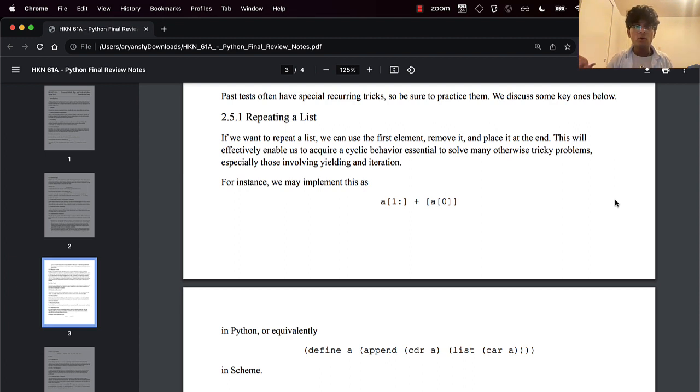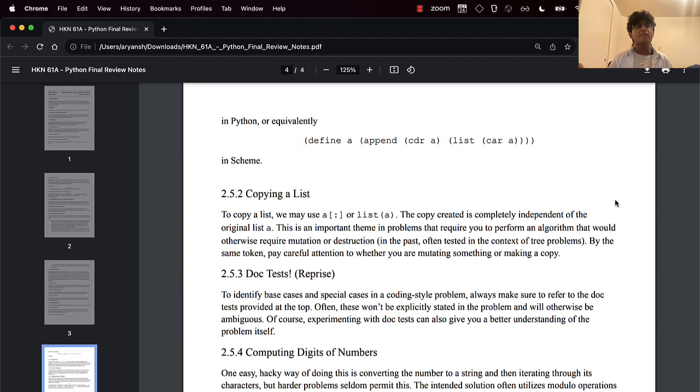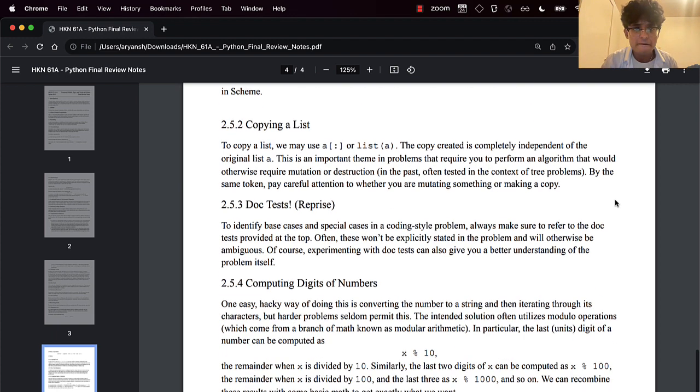So for example, one way to implement this in Python is a[1:] + [a[0]]. So a[1:] will slice the list from the element of index 1 all the way to the end, and then plus a[0] as a list will be taking that first element of a and adding it to the very end of a. And equivalently, I've also given this example to you in Scheme. It's very simple. It's just define a, and you're taking the cdr of a, which is everything else after the first element, and then you're just taking the list of the car of a, which is the first element, and you're putting it at the very end.